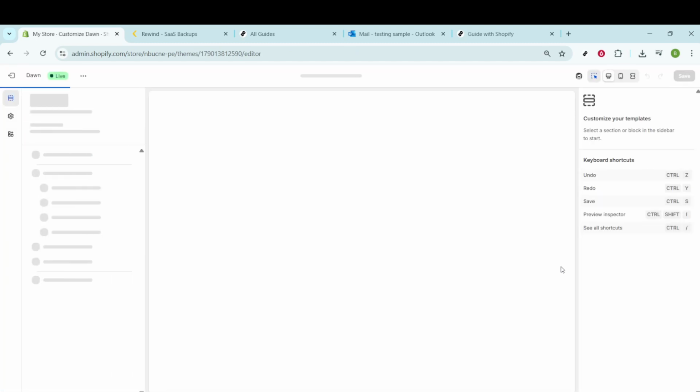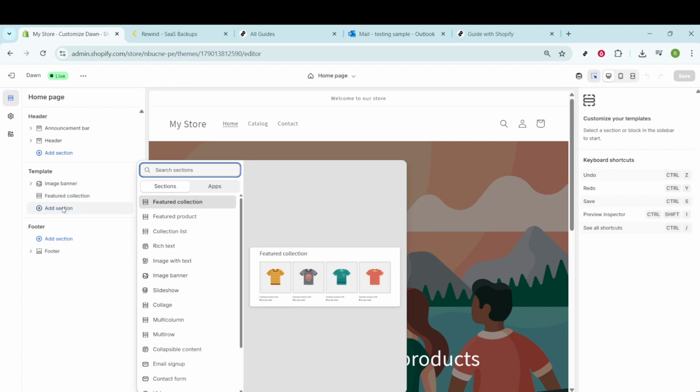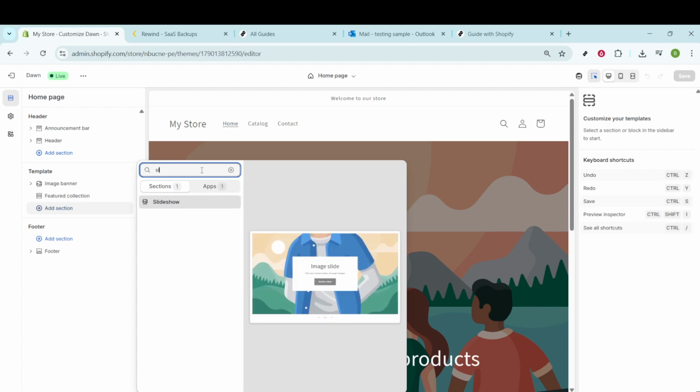In the Customization panel on the left side, locate the option labeled Template. From there, proceed to click Add Section. This feature gives you a variety of elements you can add to your page, but for this guide, focus on the search bar and type in Slideshow. Once you spot this option, go ahead and click on it.